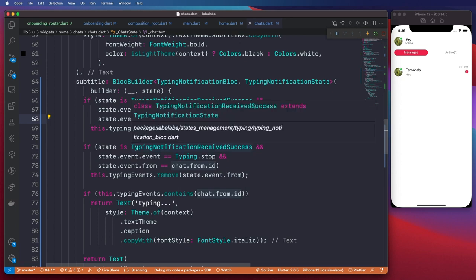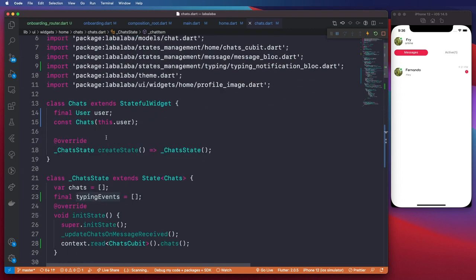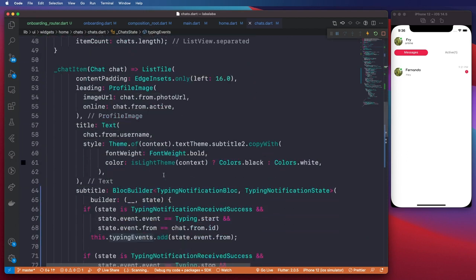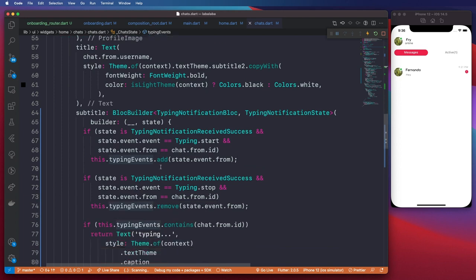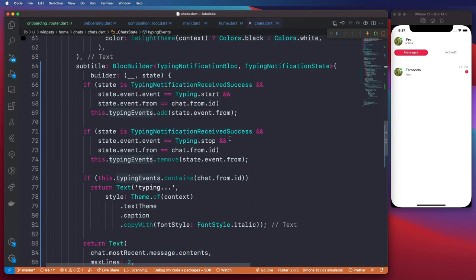So remember, we have a list of chats happening here, and we can have multiple typing events happening at the same time on multiple chats. So that is why the from of the typing event must equal the from that's associated with that particular chat. And what we have done here is to add the event to a list. So I have a typing events list here. I add it to a list so that we can display the word typing on all those different chats at the same time.